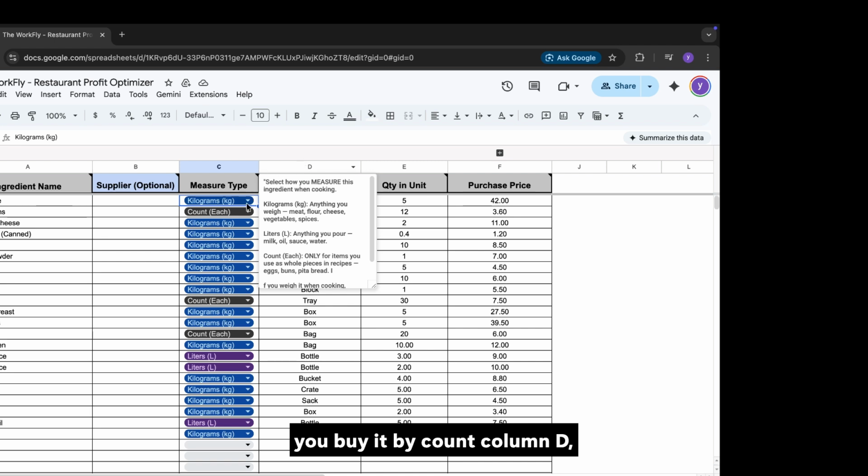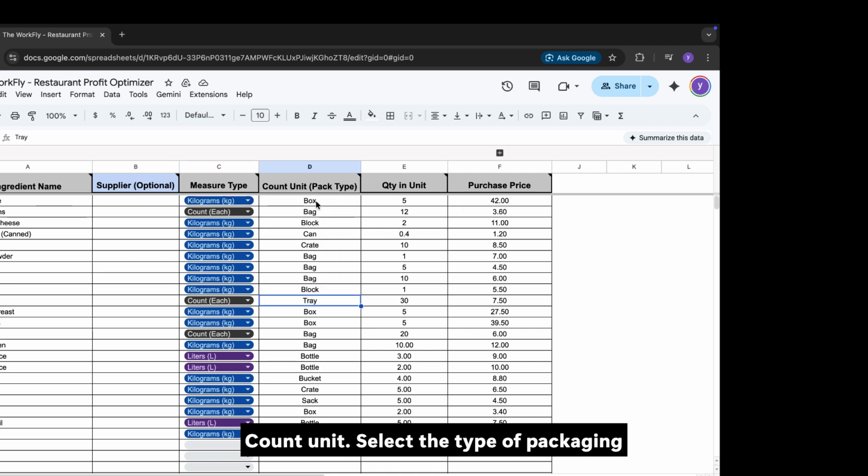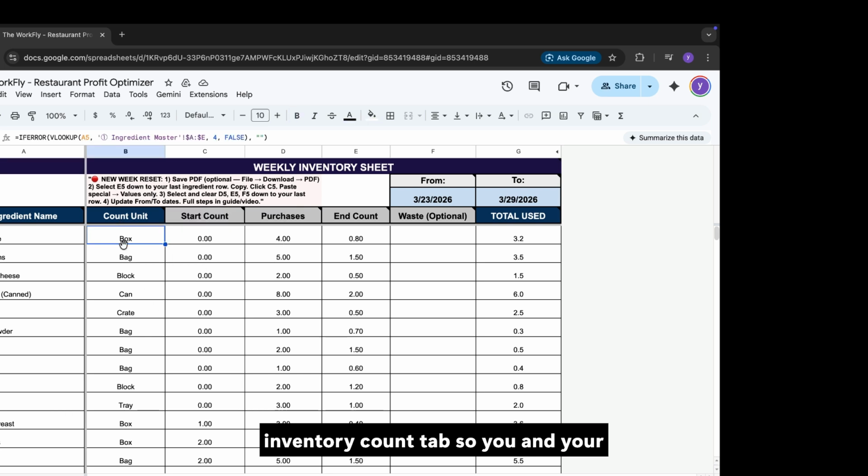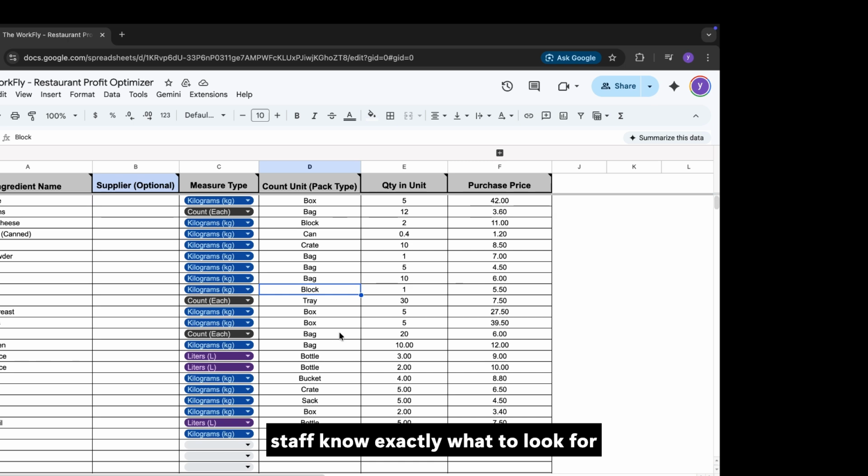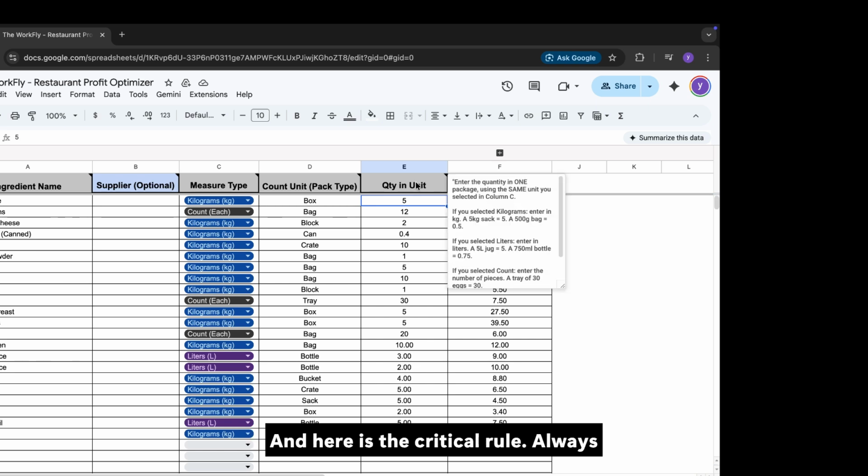Column D, Count Unit. Select the type of packaging you buy: box, bag, bottle, sack, crate. This label will appear later on your Inventory Count tab, so you and your staff know exactly what to look for on the shelf. Column E, Quantity in Unit. Enter the amount inside one package.